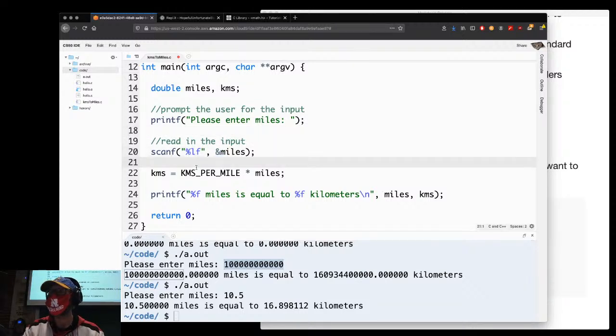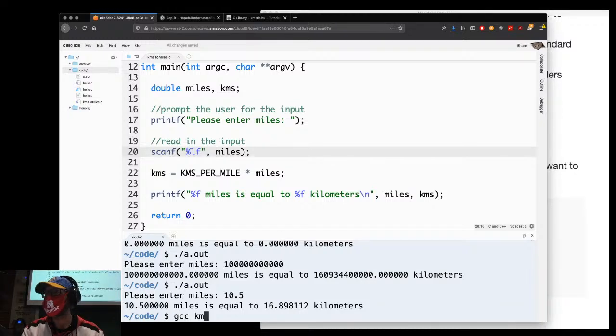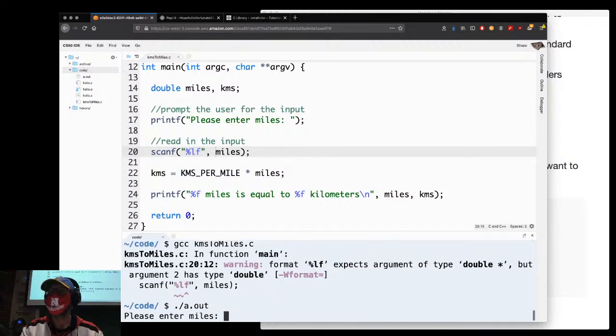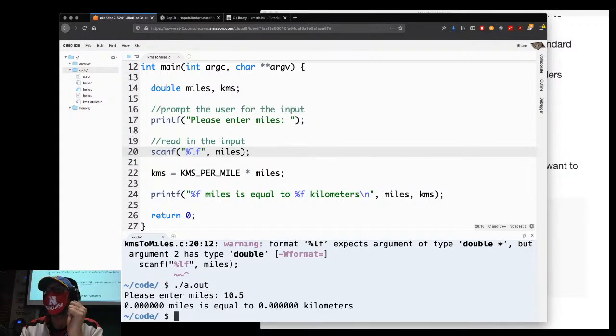If you do forget the ampersand, good compilers will remind you and warn you about this. So let's go ahead and try to compile this, KMS to miles. Warning, %lf expects a type double pointer, but argument 2 is of type double. In other words, you forgot your ampersand. It's complaining about this now. In fact, it's just a warning. It'll still run. It'll still prompt. But when I give it an answer, hopefully that's going to be a, darn it, it should have been a segmentation fault. Generally, if you abuse memory like this, you will end up with what's called a segmentation fault.